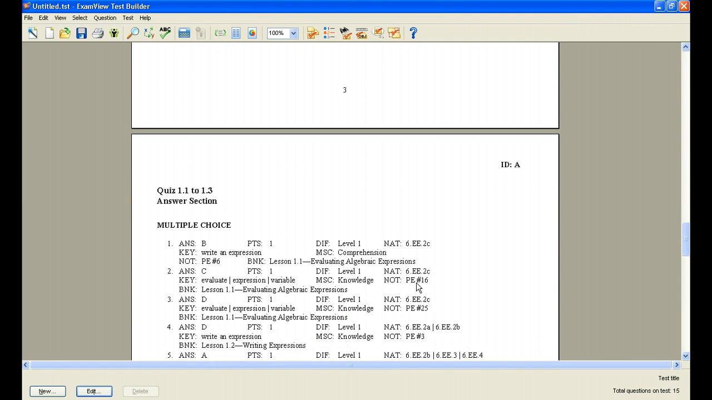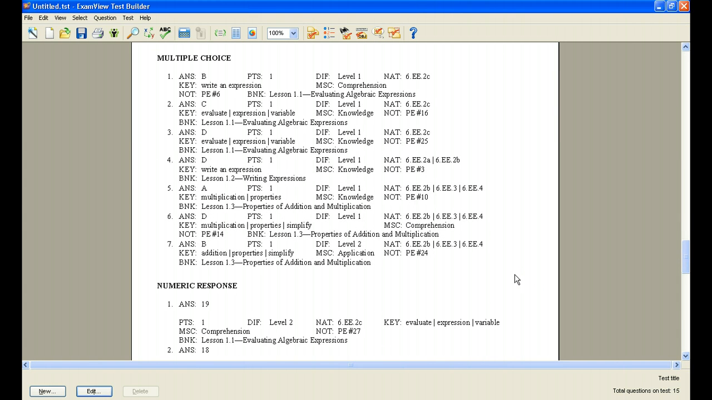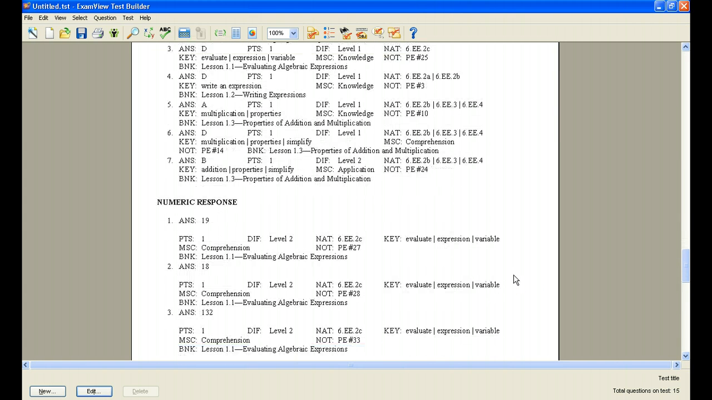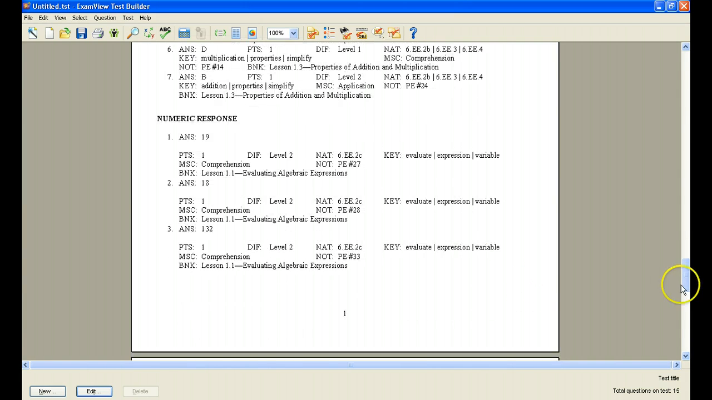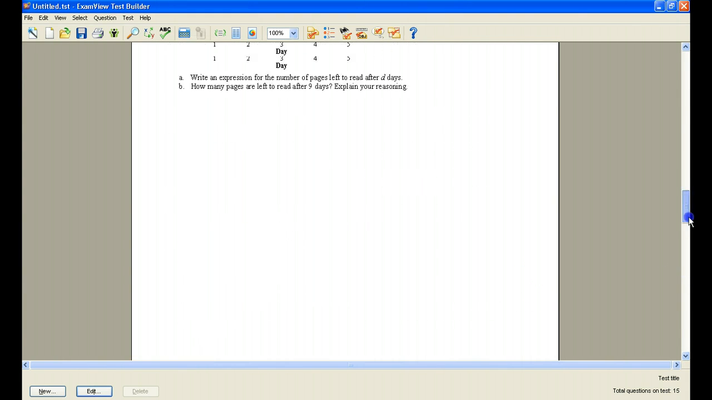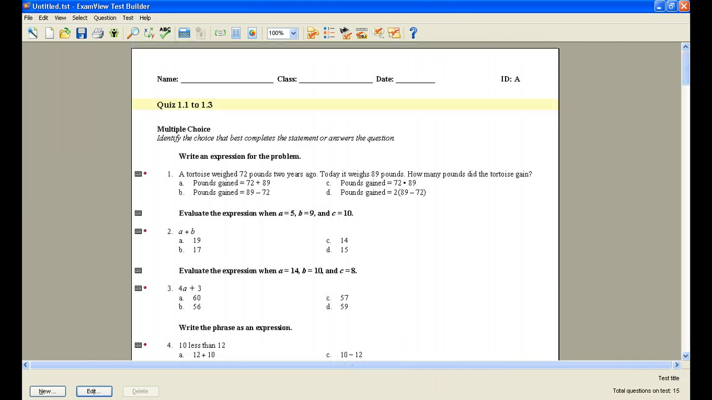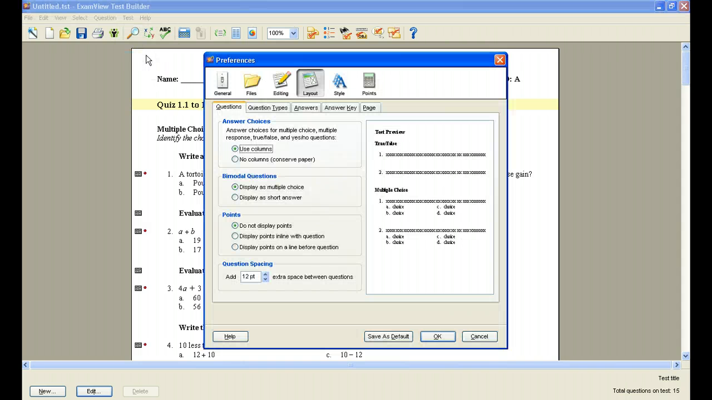After that, you'll see the answer key for the teachers, and there's a lot of information on this answer key. One of the things that I will show you today when we format is how to eliminate some of those things that you may not need in your answer key. So let's go back up here to the top of the quiz and get ready to format. All the formatting tools are located in the menu at the top where it says Test, and then it's called Layout. Test Layout will give you all of your test preferences.